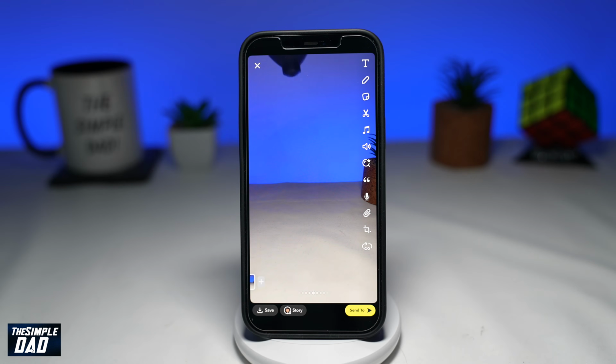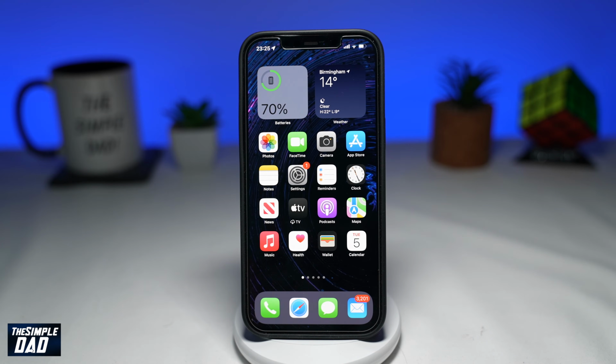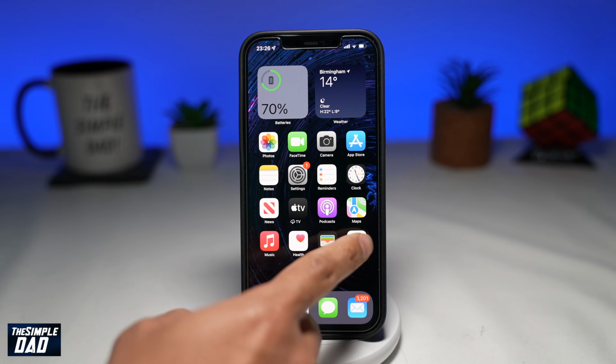So reversing a video is as easy as applying a filter to it. You can do this on both iOS and Android versions of the app. So let me show you how to do this. First, open up your Snapchat app.